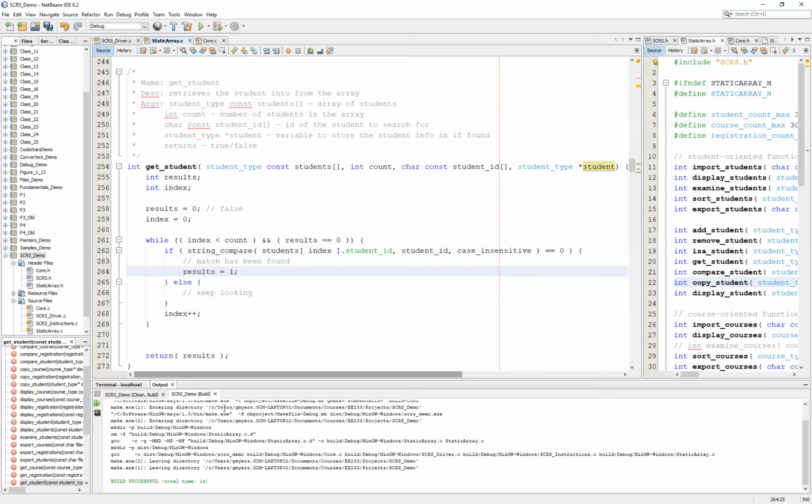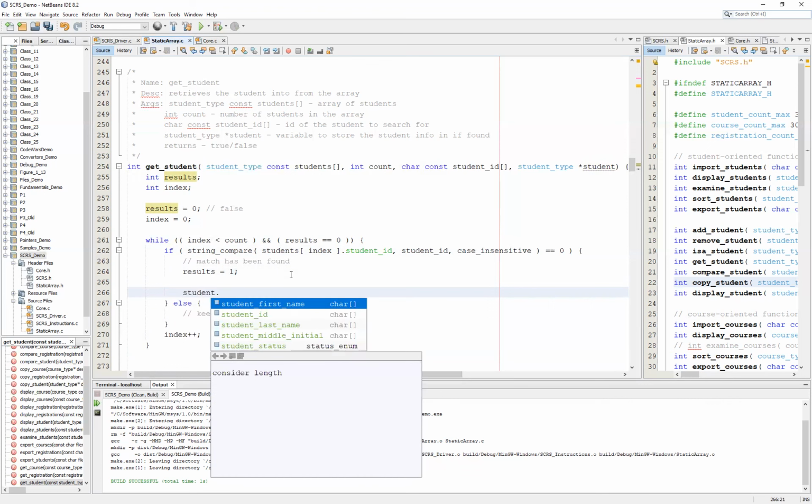Now, in the isAStudent function, we were done at this point. Basically, we would escape out of the while loop, and we would simply return back a 0 or a 1 if we had found a match. But in this particular case, what we want to do is go through the extra step of copying the fields in that current student over to that temporary student. And to do that, we simply do a field by field copy.